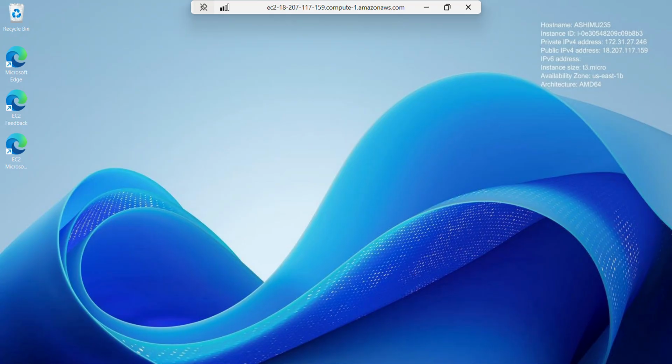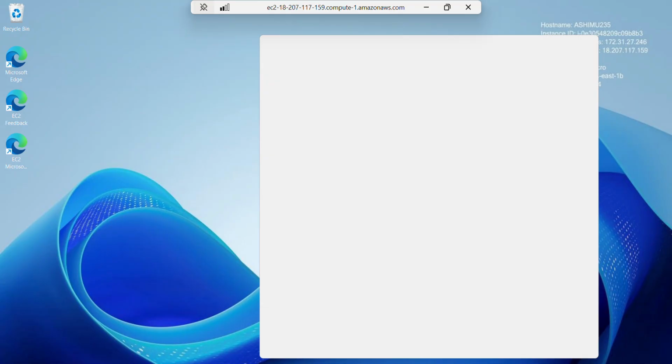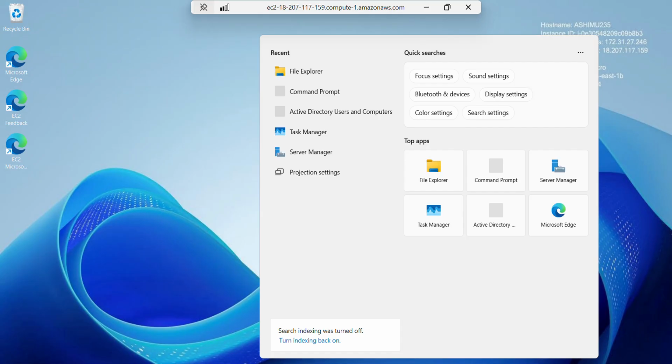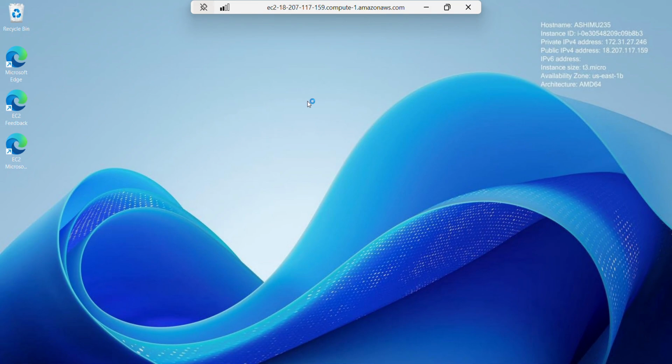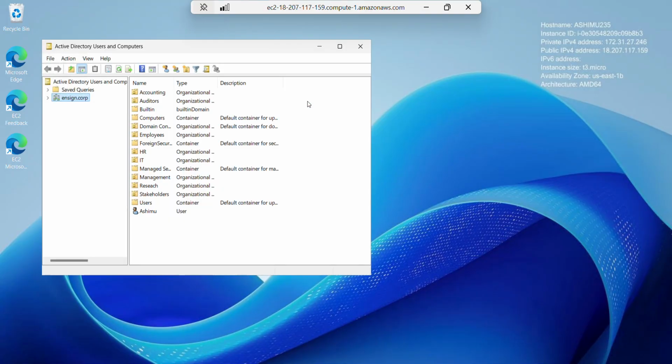This is my VM. So I'm going to come to the search bar and tap. I look for Active Directory Users and Computers. It's already here, so I'm going to tap on it. It's still loading. Yeah, it has loaded. Now I have opened my Active Directory.